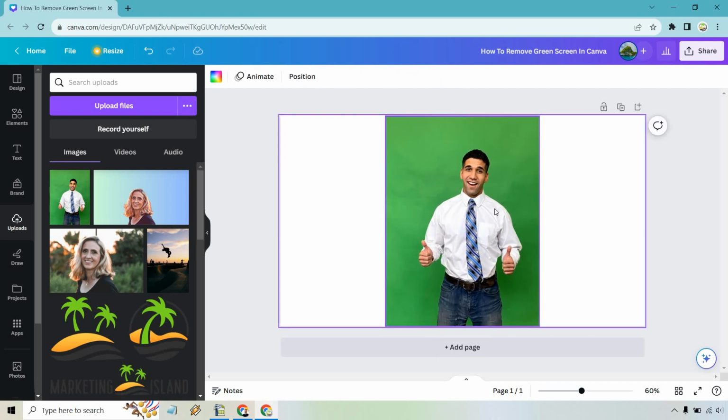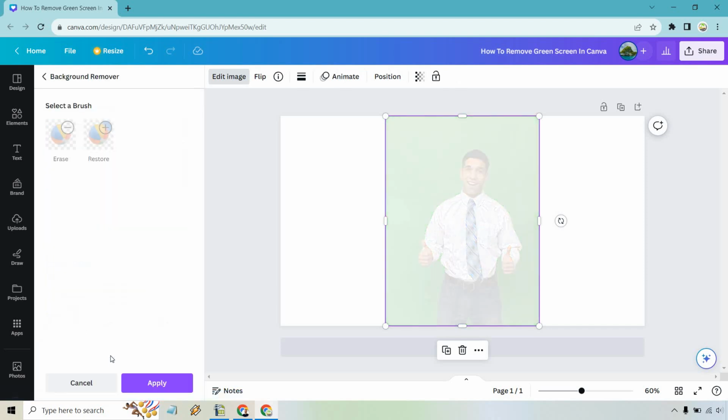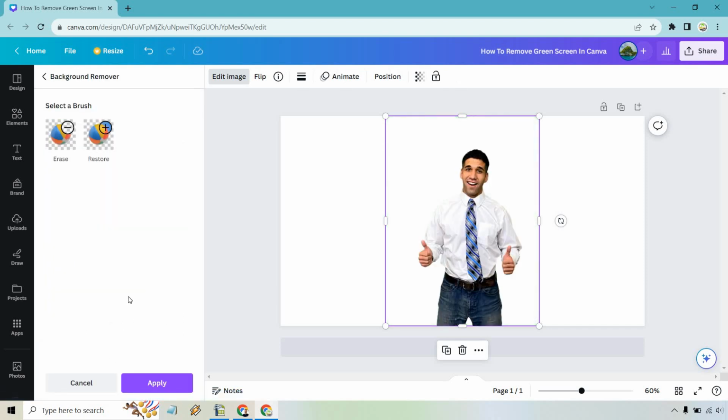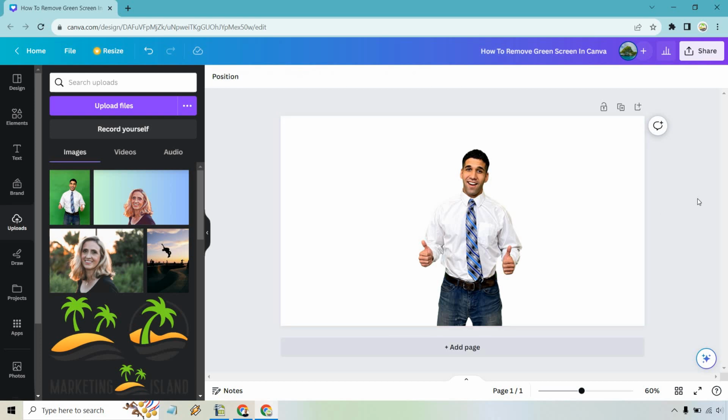What we want to do is click on the actual image with the green screen and back. Let's go to edit image here. And from here, we have our background remover. If it's not here, you could just simply type it in to look for the effect. But let's click on this. And just like that, it has removed the green screen very effectively. I must say too, let's click on apply. And just like that, we have a person without a green screen in the back.